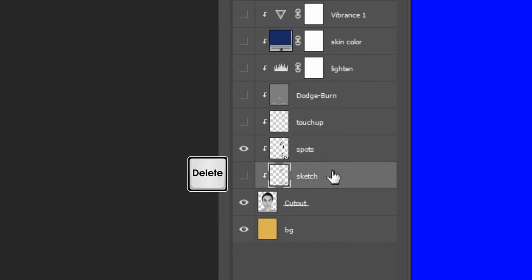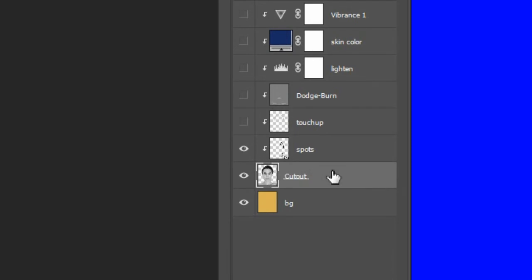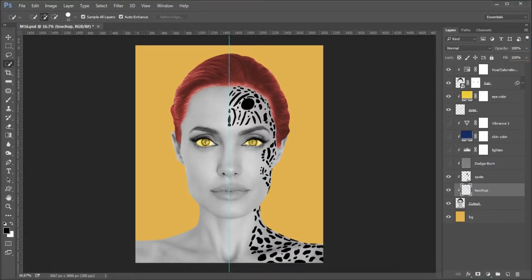Delete the sketch layer as it is no longer needed. Turn on the touch-up layer and make it active. And move it below the spots layer so touch-ups will be below the spots. Here is the image with all the black spots filled in.